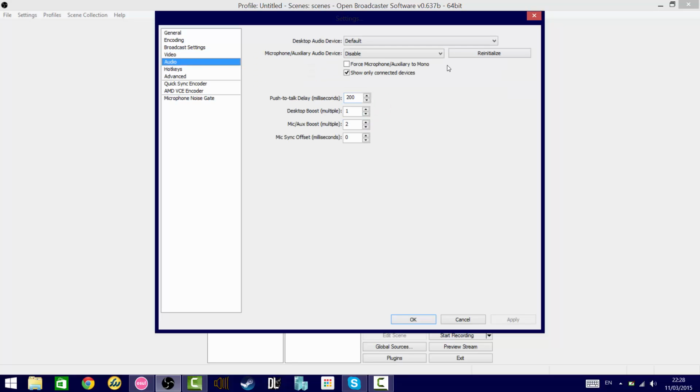Moving on to audio, we have different settings for the desktop audio devices, microphones, or any auxiliary audio devices. Like if we were to hook up an MP3 player so we could have random music in the background, yeah, could do that. Very possible.